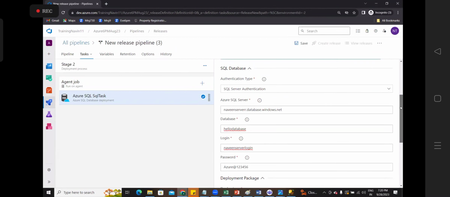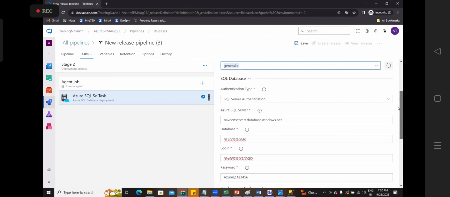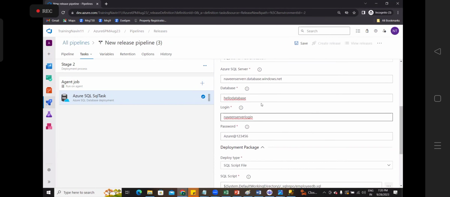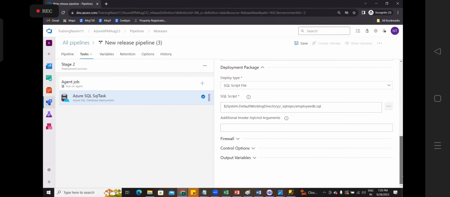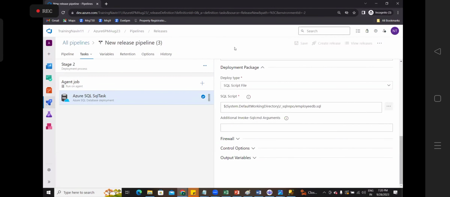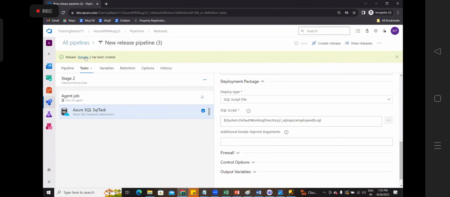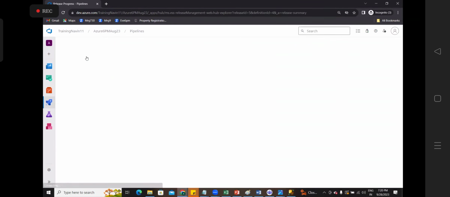Okay, let's come down. So we'll go with the general service connection. Try to come down to this. We'll give the database name, login name, credential, password name. What file? This file. Clear? So shall I go with save it? Okay. Save it. And I need to go back to your create release. Go back to release. Let's see.